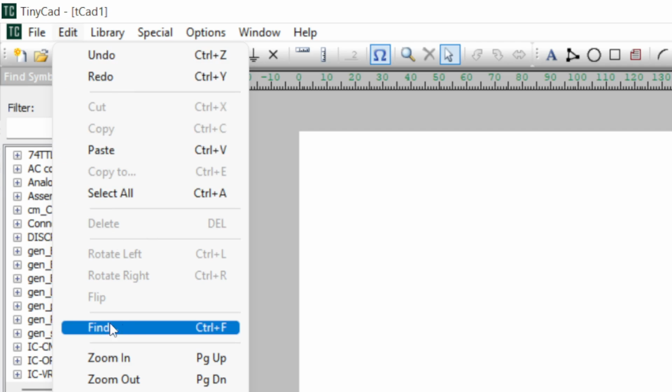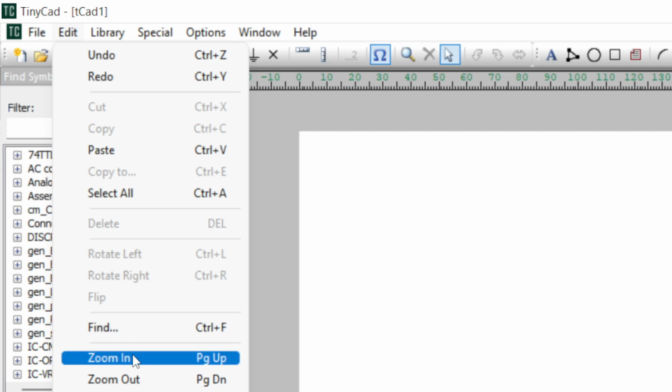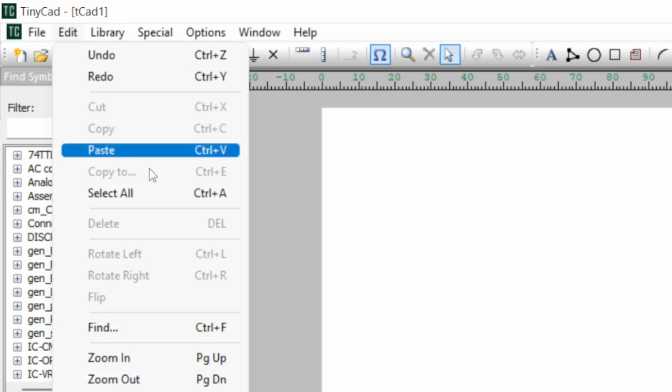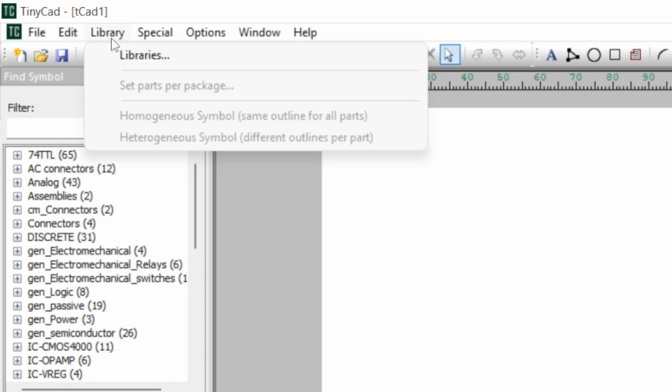Then we also have find, if you're looking for a particular reference in the drawing. If it's a fairly big drawing, it might be quite complex, so you might need to search for it. You can put in the details here, and it'll find it for you. Or you can zoom in and you can zoom out of your drawing. Okay, so that one is quite useful.